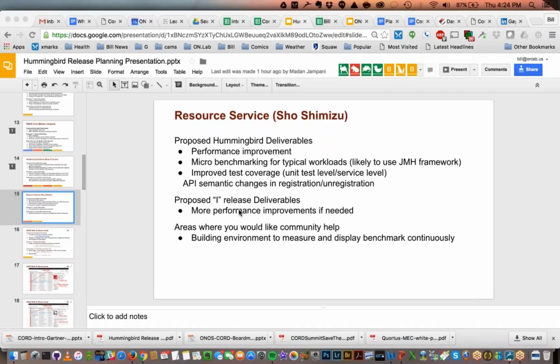Okay, so is this a slide that is next? Is it the one with the resource service? Hi.